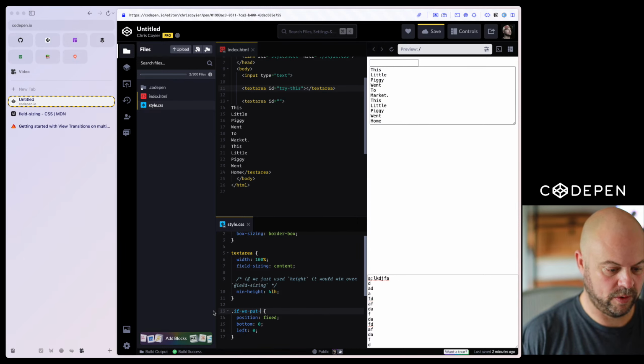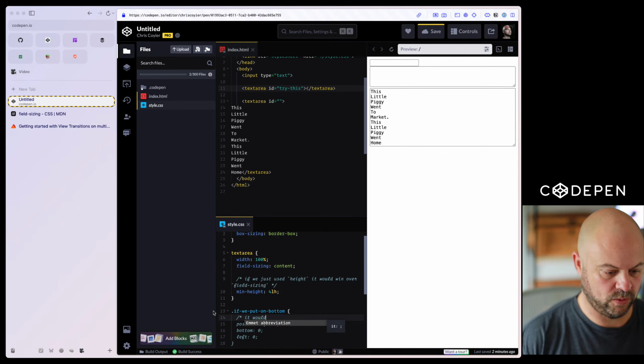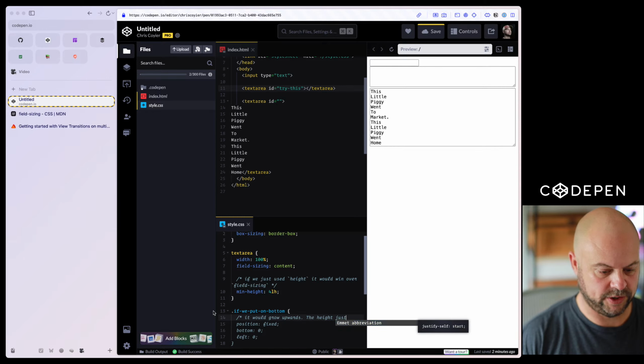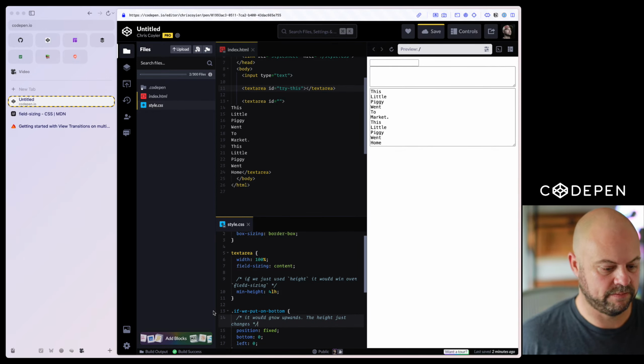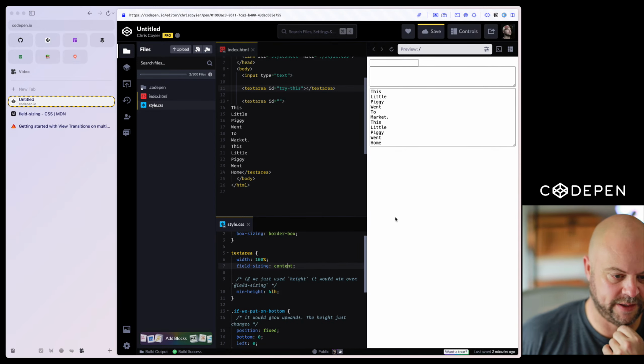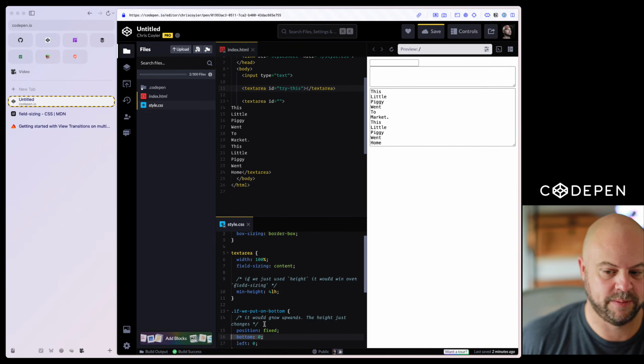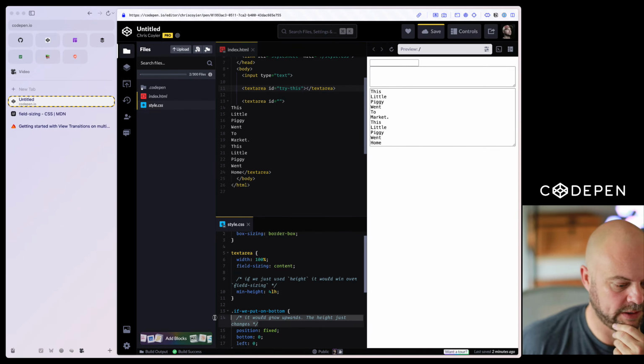If we put it on the bottom, it would grow upwards. The height just changes. So I don't think that's magic. I think that's just how anything works. When you stick the bottom of something like this and its height gets bigger, it has to push upwards. I don't think it's unique, but it is good to know that it respects that.